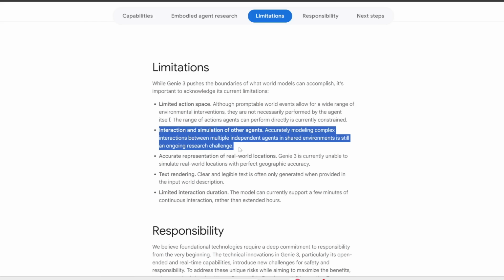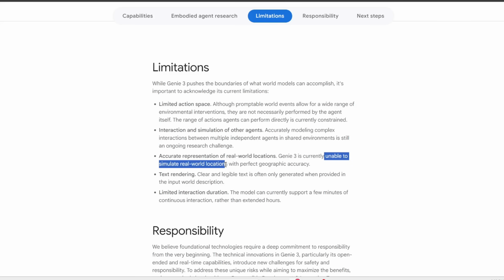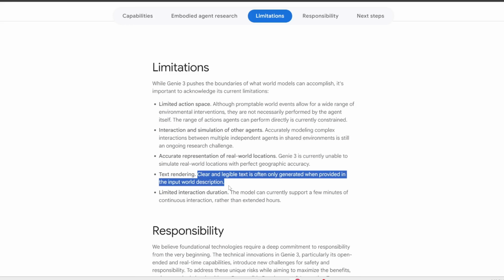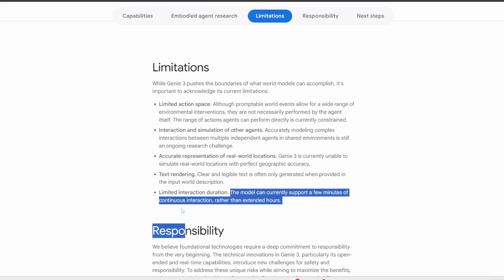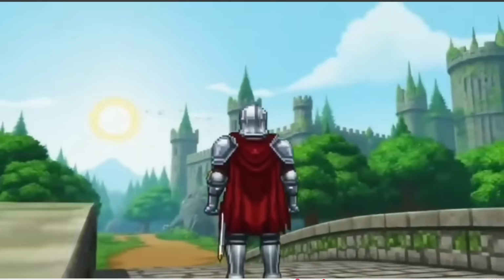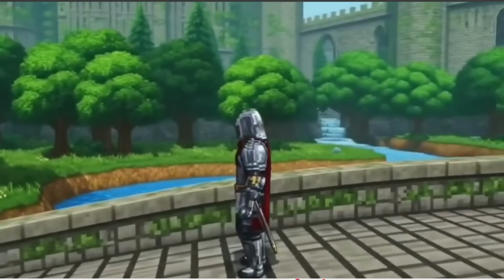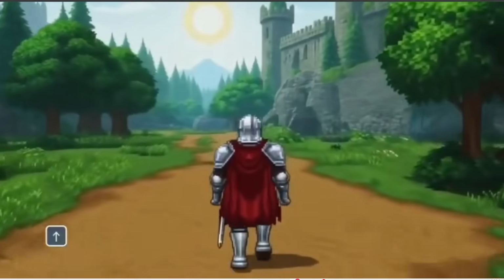The generations currently also don't have any audio, and it's also not really able to simulate real-world locations with perfect accuracy. So if you want to get it to generate a certain street in New York, well, it'll probably make up most of the buildings, and it won't actually be the exact buildings on that street in real life. It's also not really good at generating text in the video. And currently, the model can only support a few minutes of continuous interaction, not extended hours. But nevertheless, this is super impressive and still the most interactive and highest quality real-time world generator I've seen so far.